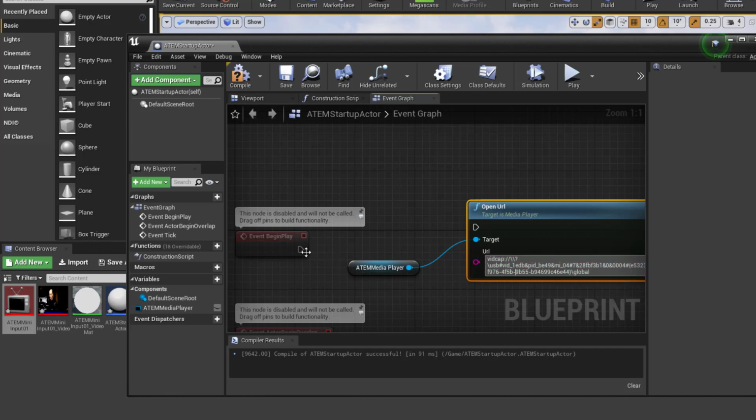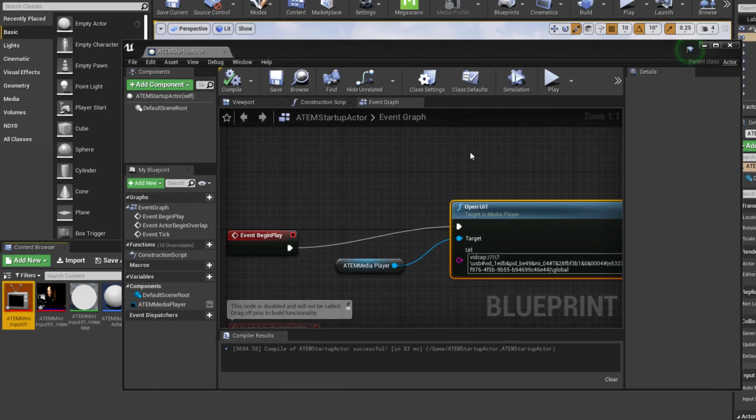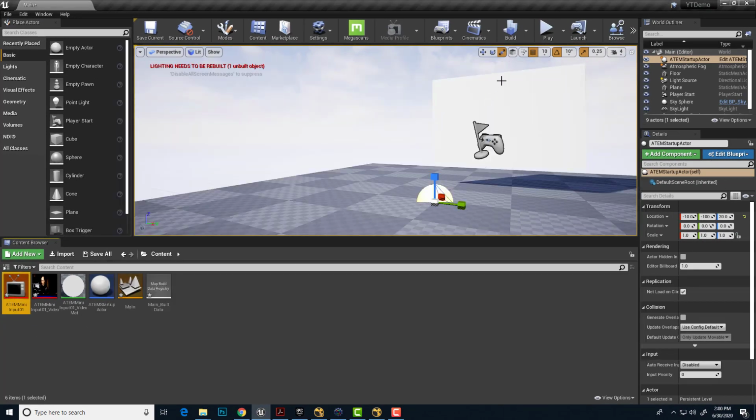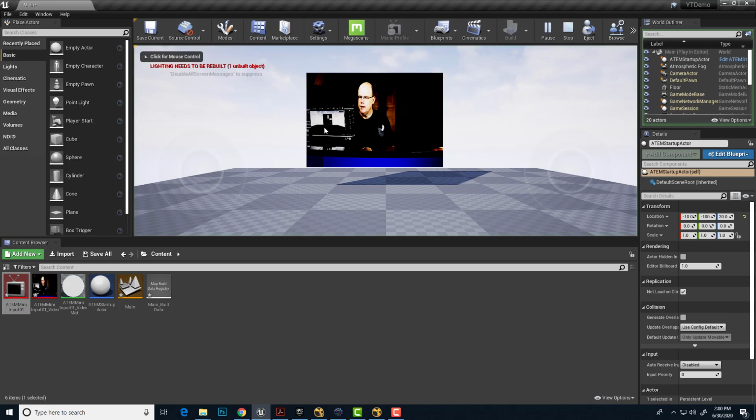And finally, I just need to connect these workflows so that the event begin play triggers our open URL. And we are good to go. I'll hit compile, all is good. Save, close, and now when we hit play, there it is, the live ATEM Mini video going into Unreal Engine.